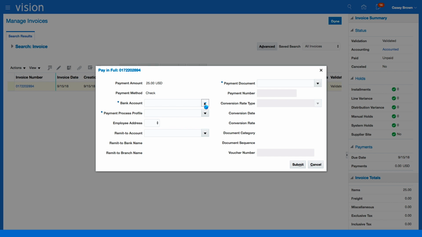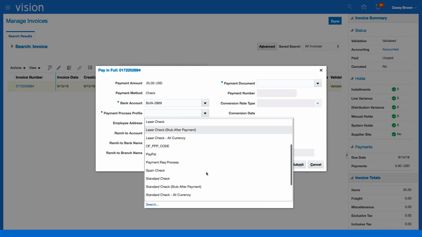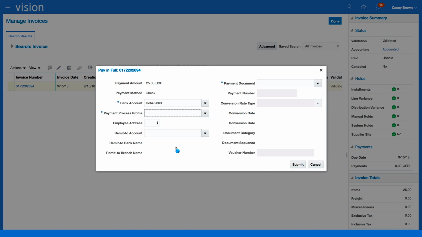And I can put in the bank account number, what I'm going to pay it from, Bank of America. Payment process profile. This is going to be a standard check because we're paying it by check. And we want to pay it to the office account. There's no bank account because it's a check, but it will require a payment document, which is the check number.